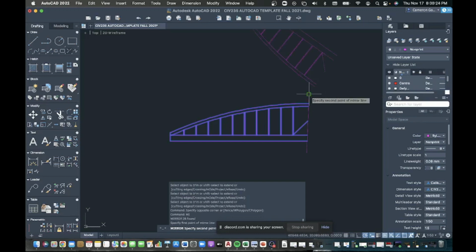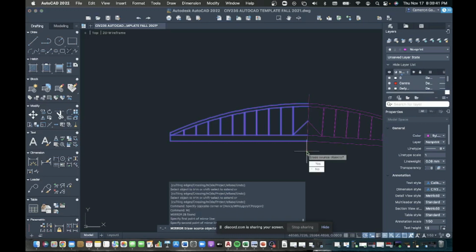So I'm going to select the top of this line that I've decided is my mirror line. You can see there in the top right hand corner the bridge, and I can rotate it around as I choose the second point of the mirror line. I'm going to go ahead and select the other point here, the bottom of the mirror line, and I'm going to erase the source objects. I'm going to click no because I want to keep the left side.